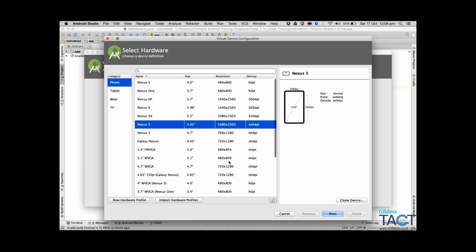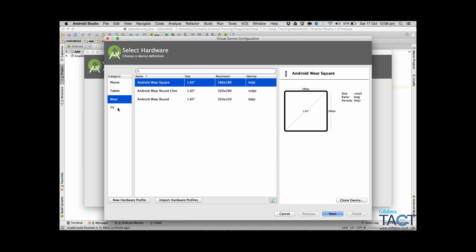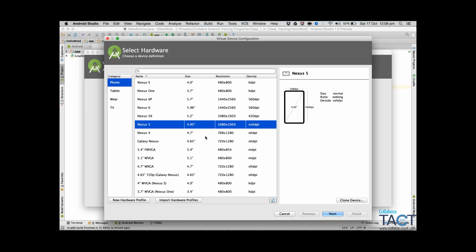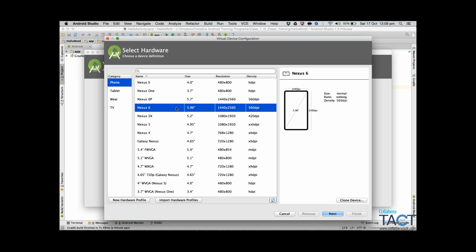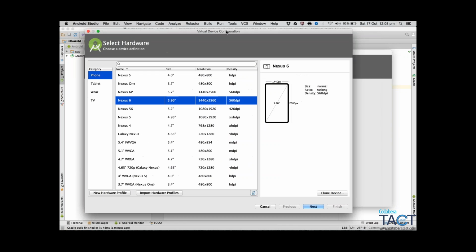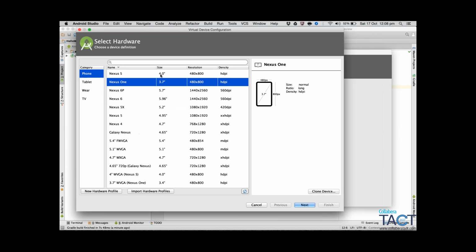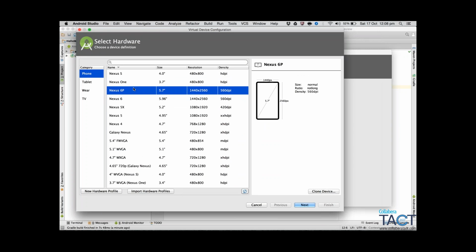In that you will select whether you want to create a virtual device for phone, tablet, VR, or TV. I will select phone, and I will select Nexus 6. Now you can see there is Nexus S, Nexus 6P. A lot of things have come. So let's select Nexus 6P. Click on Next.